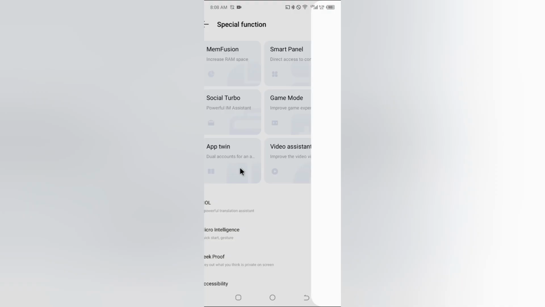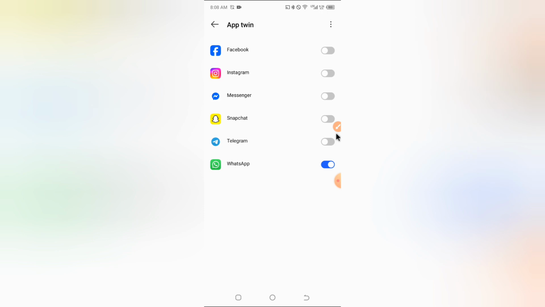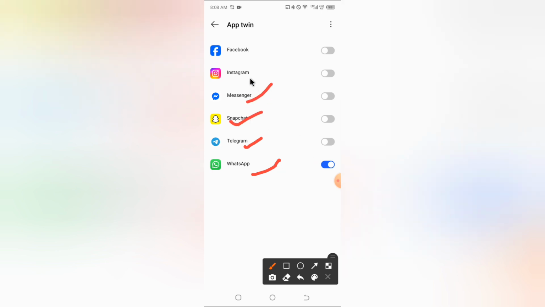So you just click on the app twin, and when you click on it, you could see that I have installed my WhatsApp. So I'm having two WhatsApp on one phone. Then we have the Telegram here. You see that I have the normal Telegram, just as I showed you. We also have Snapchat, Messenger, Instagram, and Facebook.